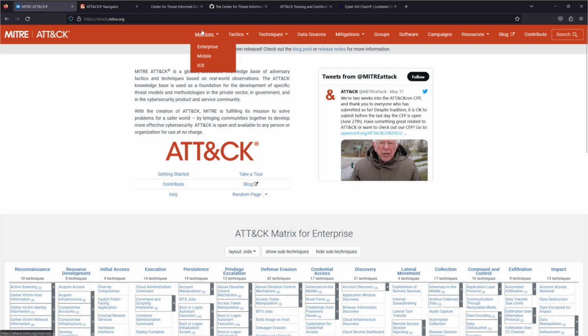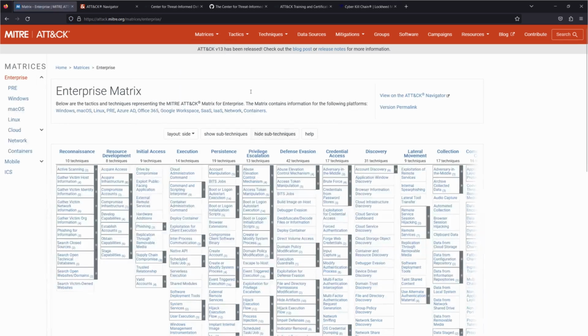Okay. So digging into the matrices here, we're primarily concerned with the enterprise one for now. And how to read this matrix: on the very top, Recon, Resource Development, all of these with TA and then some ID here, these are all your tactics, okay?